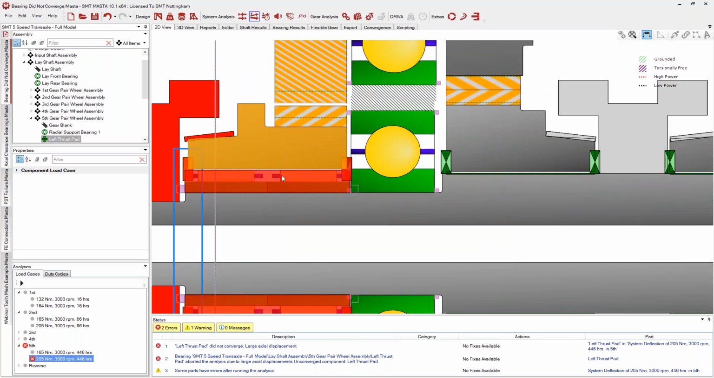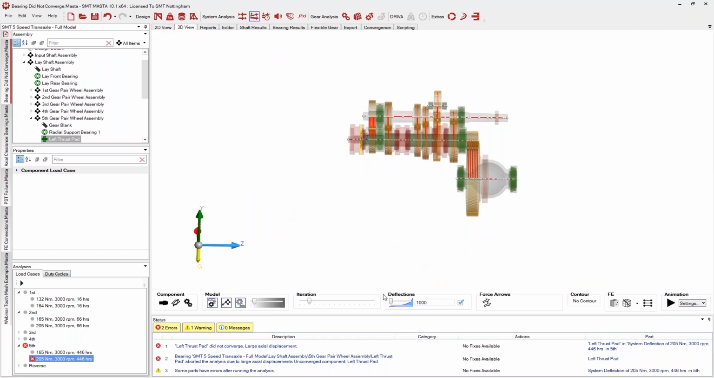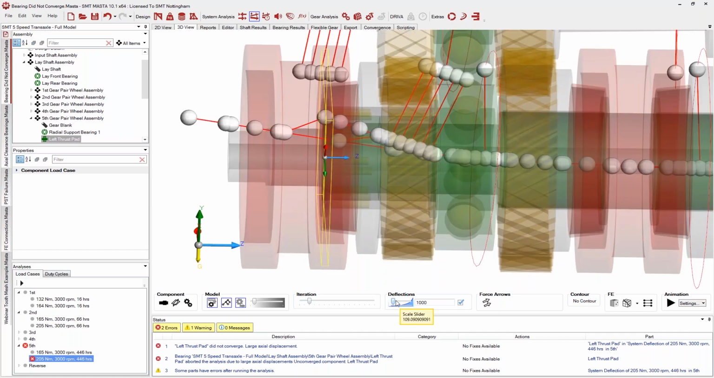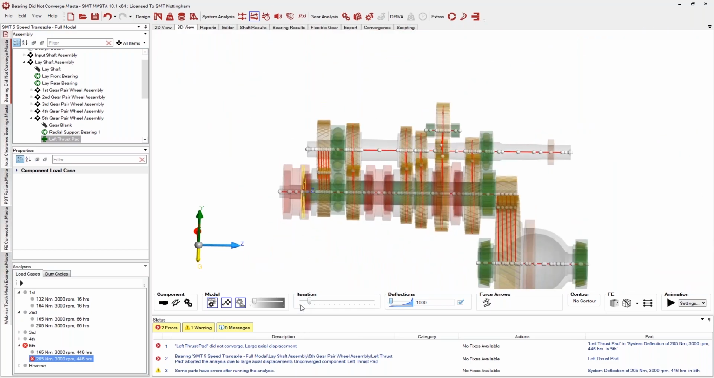So what we have is a needle roller bearing on a gear blank. The gear blank isn't converging because there's too much axial displacement in it, and these are not converging either. If we go to the 3D view, we can see there's lots of displacement coming over here. We need the final iteration. There we go.